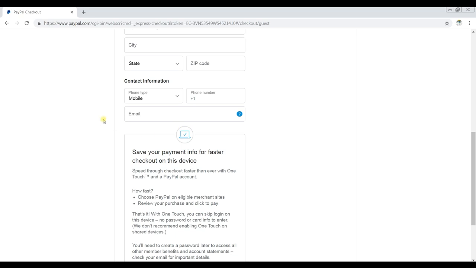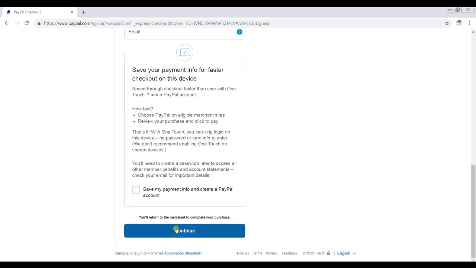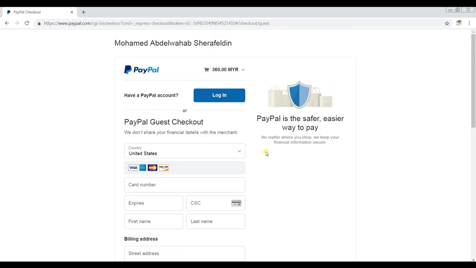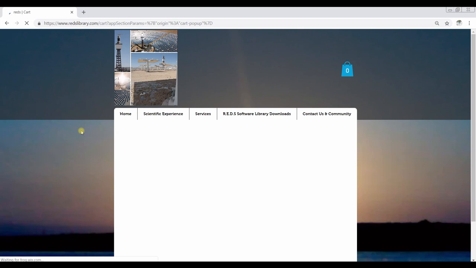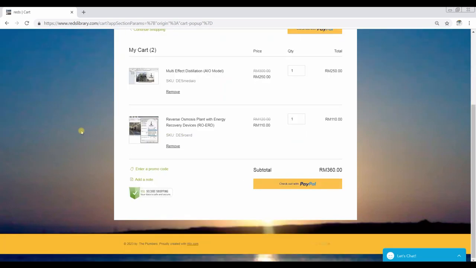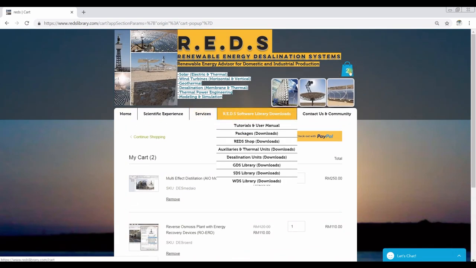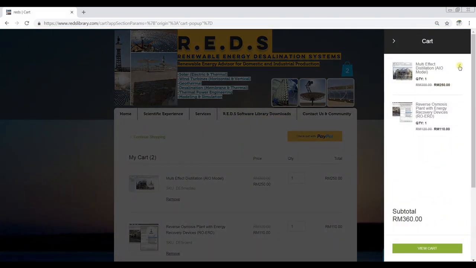Your email is very important. Save, and you can continue, and you will be charged the balance directly, and you can find your download links. All download links will be sent to you automatically. I have to remove this. You can remove from here also.